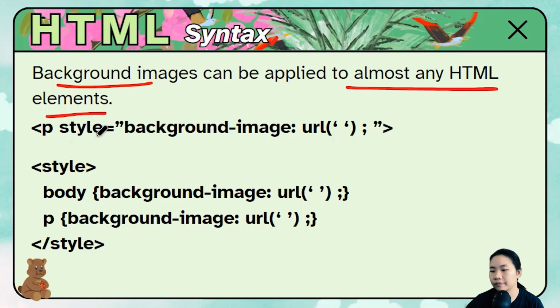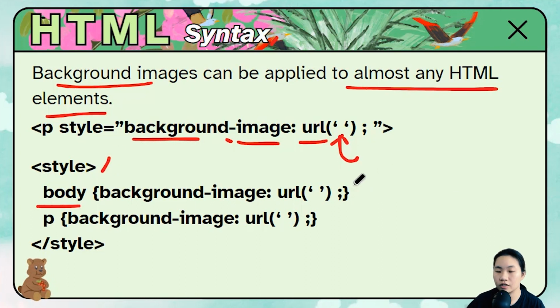Okay, so with the syntax, you can see we start off with background with a hyphen and then image preceded with URL, and we put the link or the path to a local image file within these two single quotes, okay? Or we can put that inside of the style tag. You can also apply background images to the body as well, body as in the whole entire page. And the same syntax remains even within the style tag.